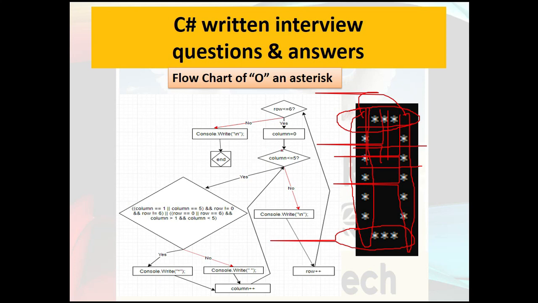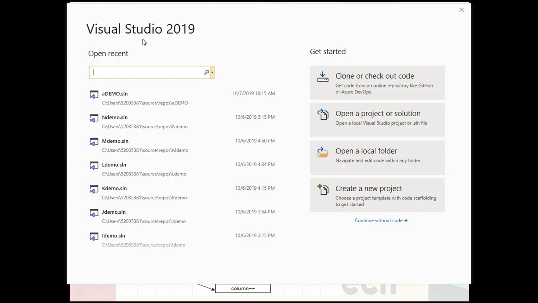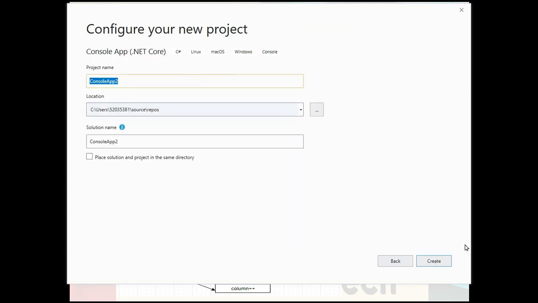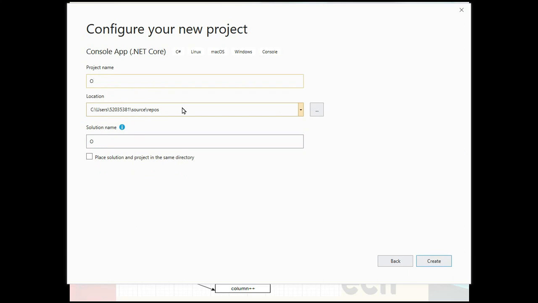So let's implement it in a real practical example. First I will open my Visual Studio. I have installed Visual Studio 2019. I will create a console application. Just click on create a console application with .NET Core. You can choose any previous framework like .NET Framework also, but this is the latest technology and latest compiler, so I will choose that one. And we need to give it a name. Since I am creating O, the O alphabet, I will name it O demo. Okay, and let's create.